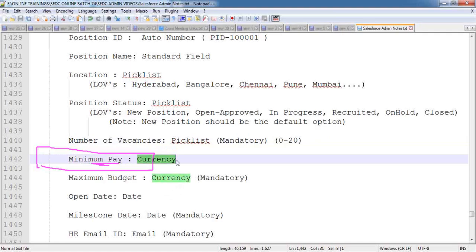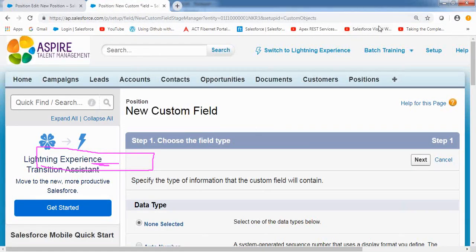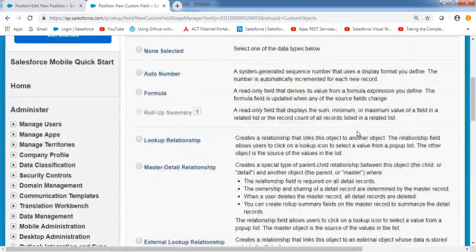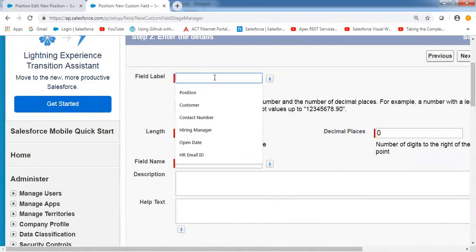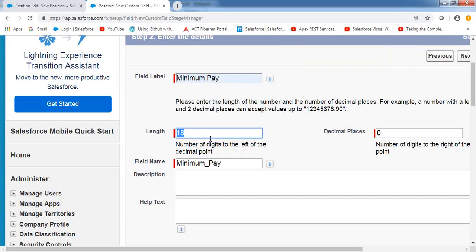Minimum pay will be of type currency. So now let's go to that. The next field will be of currency data type. Select the data type as currency. Go to the next. Specify the field label, minimum pay. I would like to allow a maximum of a 10-digit number because we have already discussed that. The currency data type will allow you to enter up to an 18-digit number, including decimal point values as well.